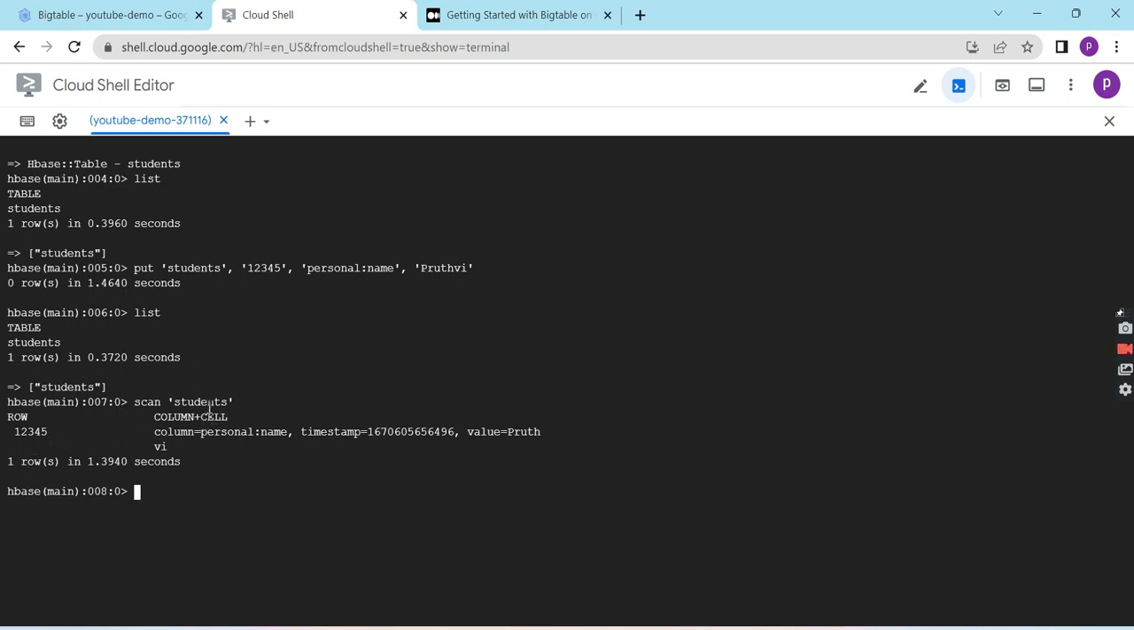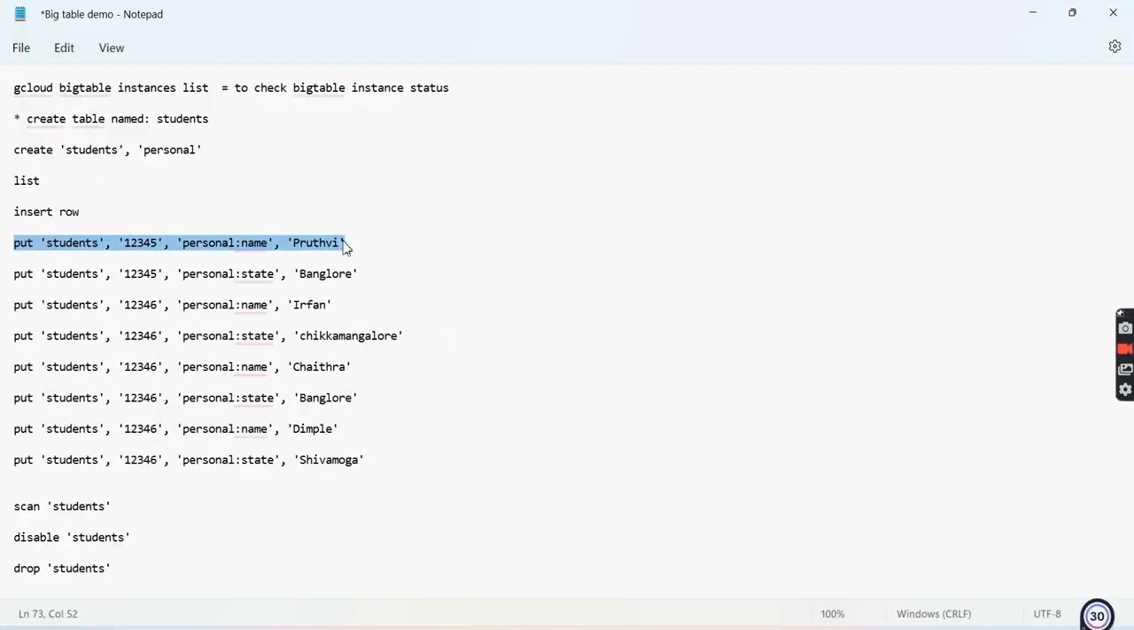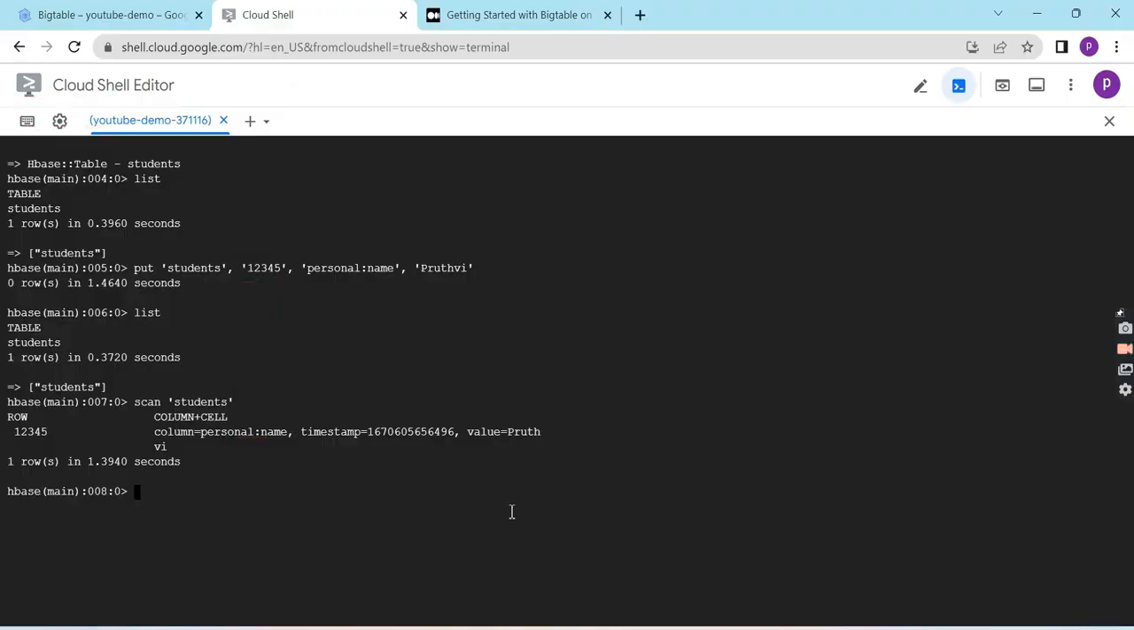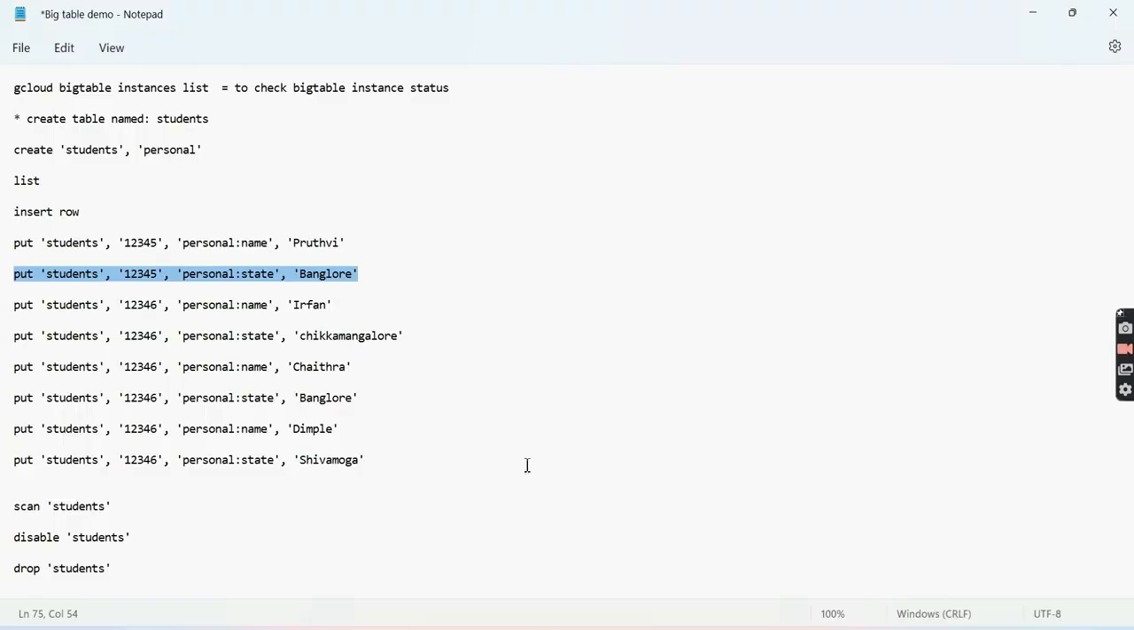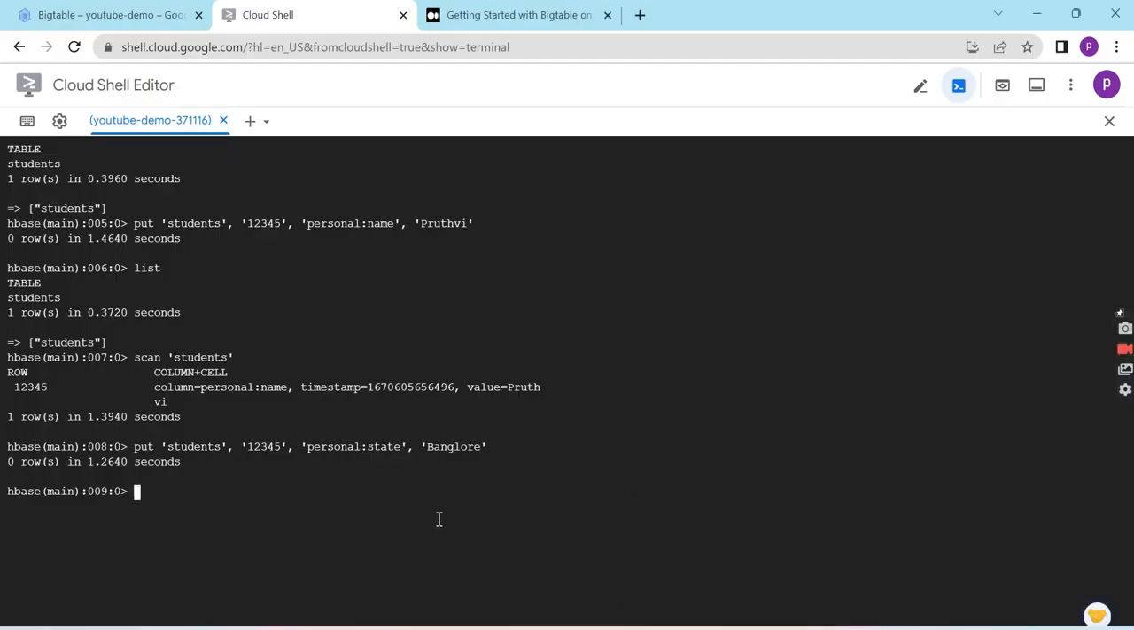See, previously I told you it has a four-dimensional kind of structure: one is the row key, then the column family and the column, the value, and the timestamp. This is how it differentiates between RDBMS, MySQL and HBase. Let us insert some more inputs here so that it will be easier for us to visualize and give a lot more visibility. Let us see.